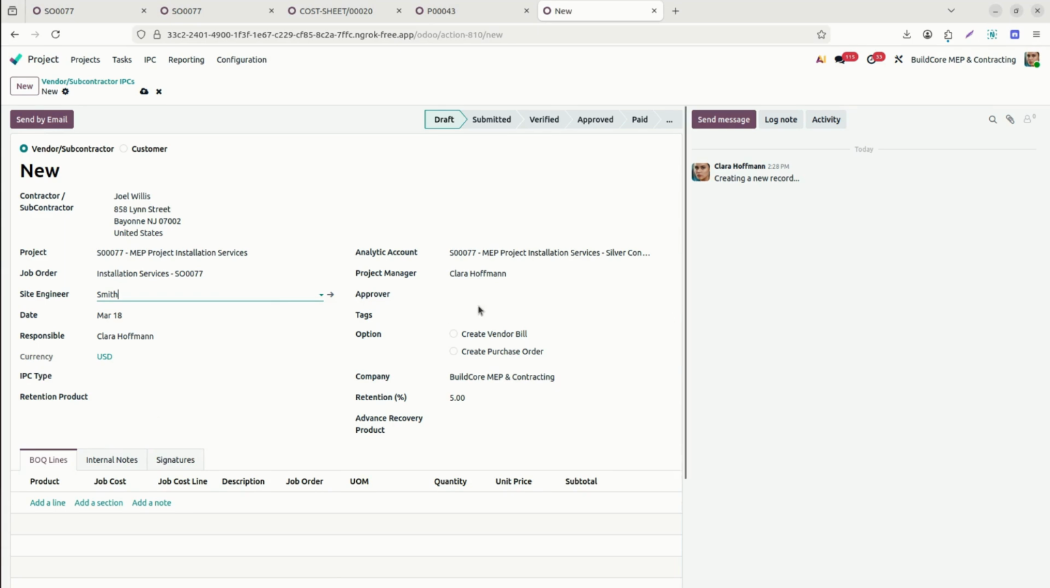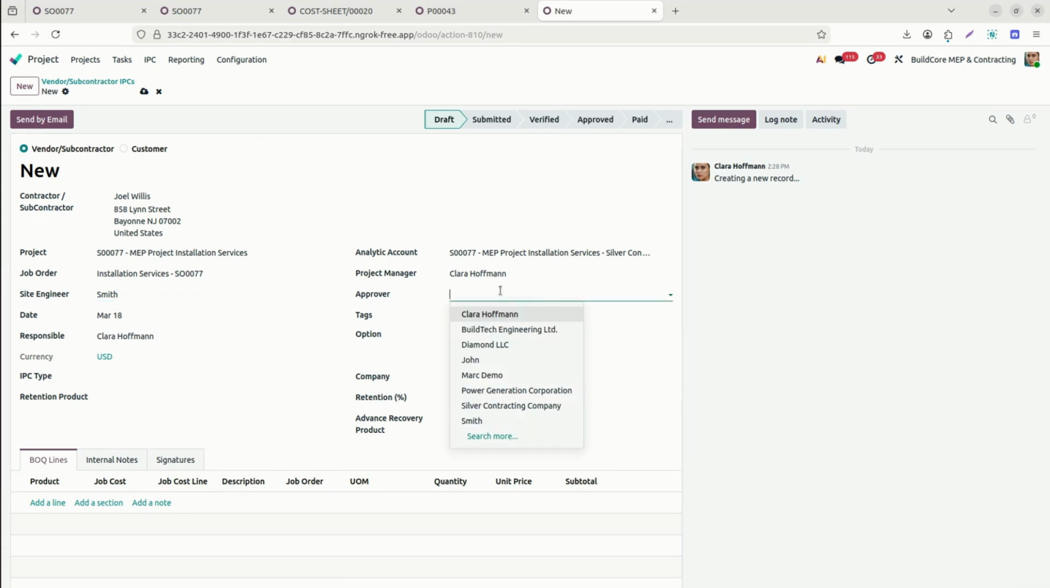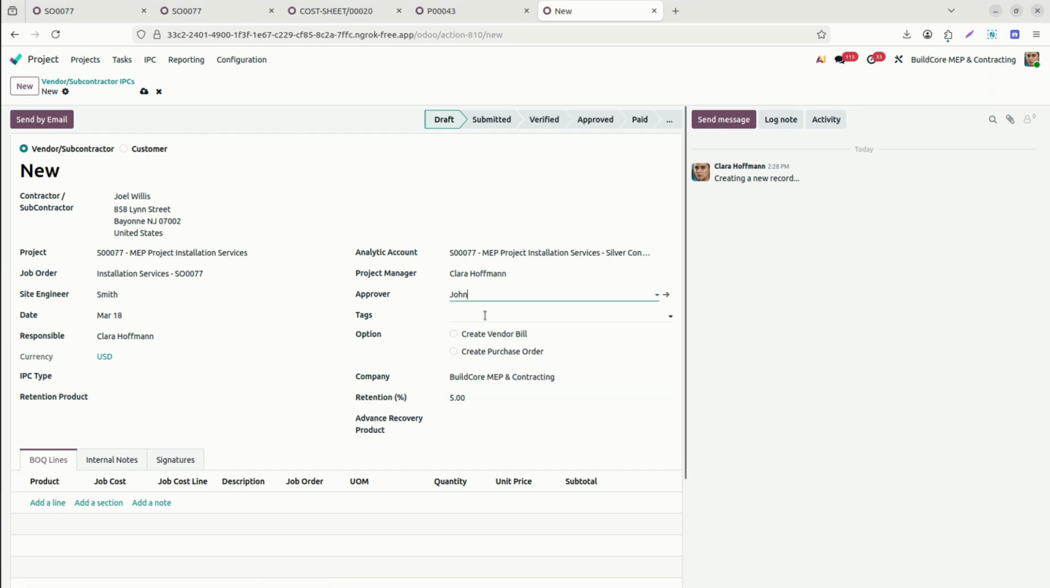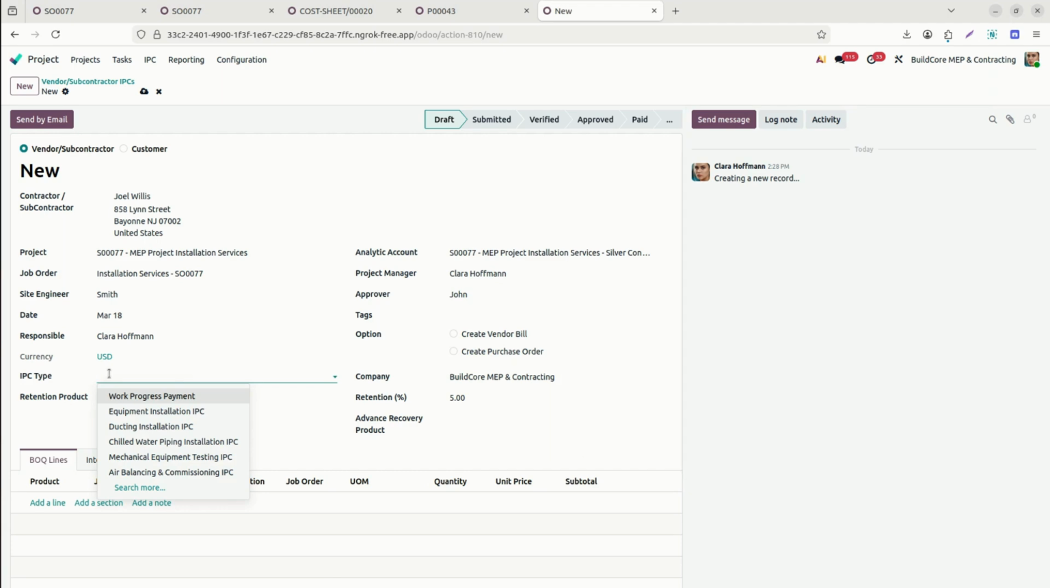We can add the approver. Who is the approver? John is the approver. Tags you can add. IPC type: which type of IPC is this? This is basically related to work progress payment or equipment installation, so we can add here the mechanical equipment testing IPC.